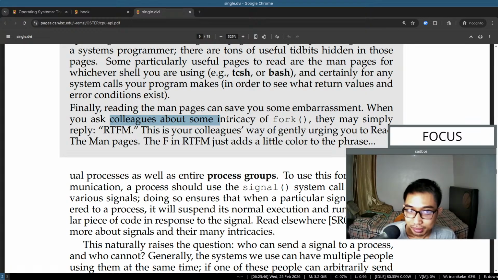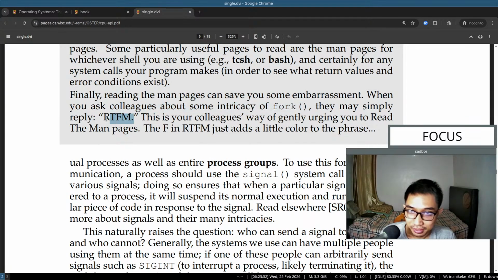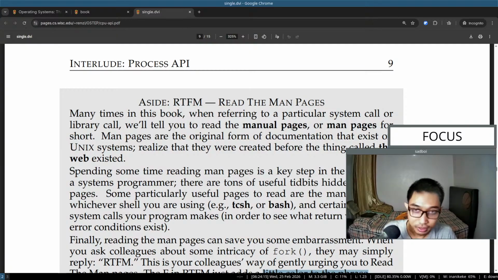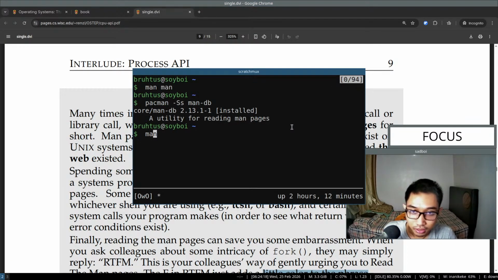When you ask colleagues about some intricacy of fork, they may simply reply RTFM. This is your colleague's way of gently urging you to read the man page. The friendly manual, right? Just add a little color to the phrase. Okay, yeah, that's why I'm using this man command a lot, right? To read the manual page of the program if they have any.